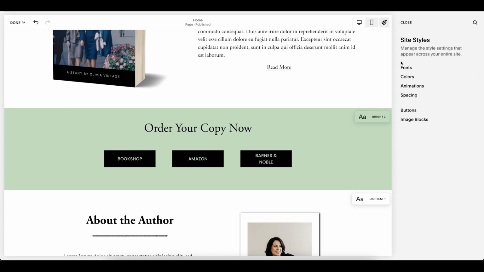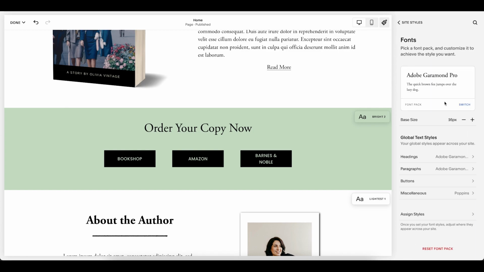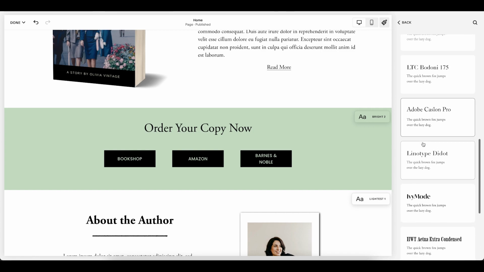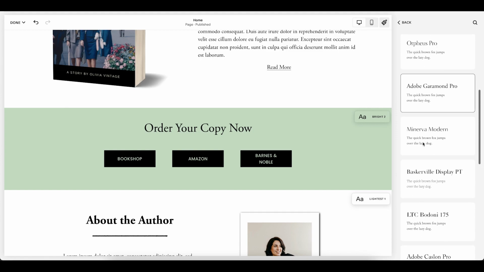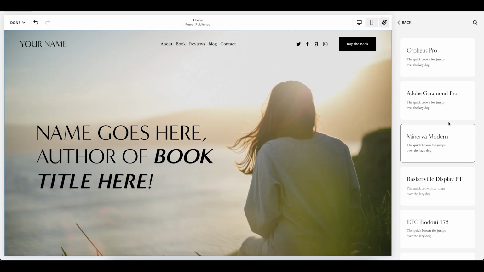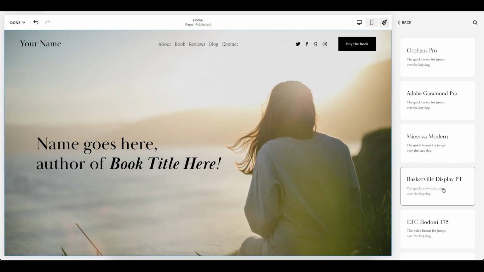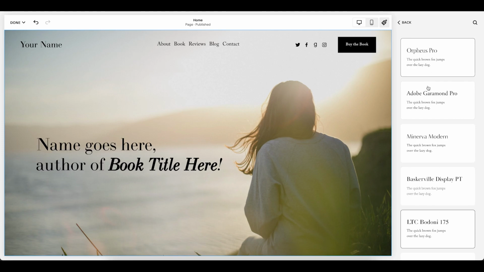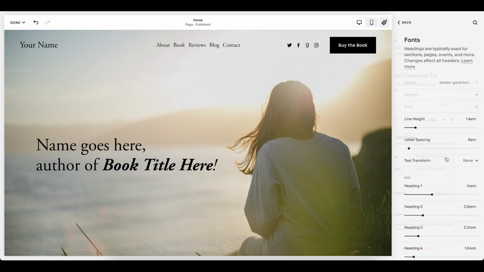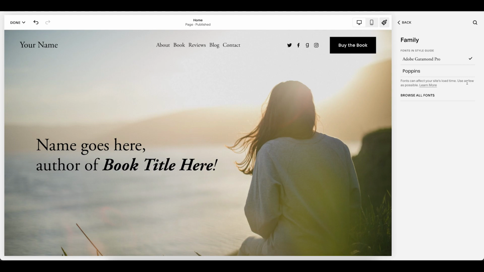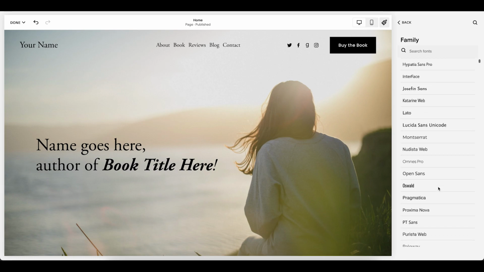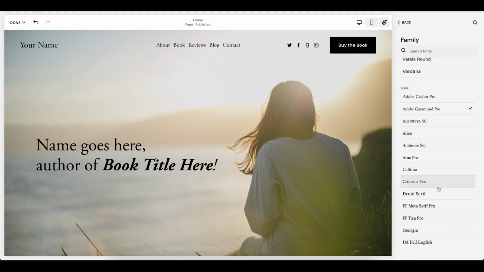Now if you want to change your fonts, you'll click on Fonts. They have some pre-paired packs that are really cool that you can try out. All you have to do is click on them, and it will change in the window to the left, so you can see how they'll look. You can also go into headings or paragraph and browse a bunch of different fonts to really get a unique look that you want.